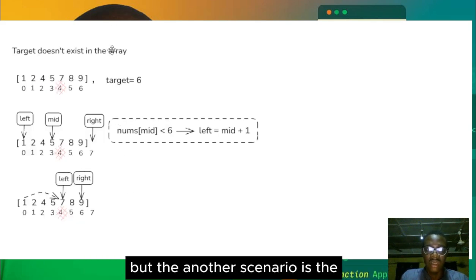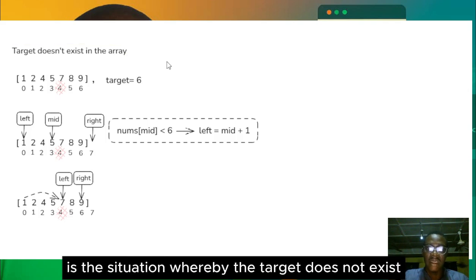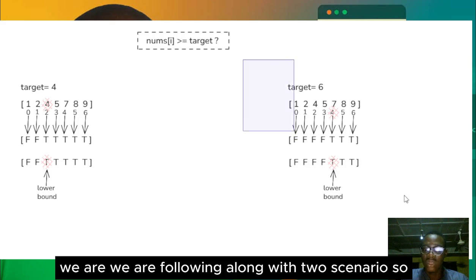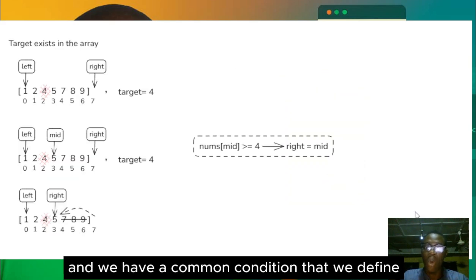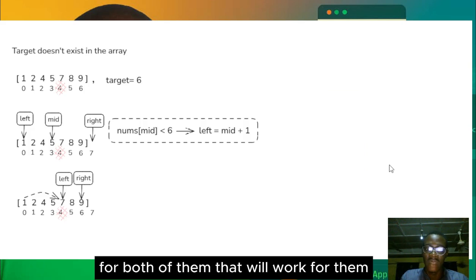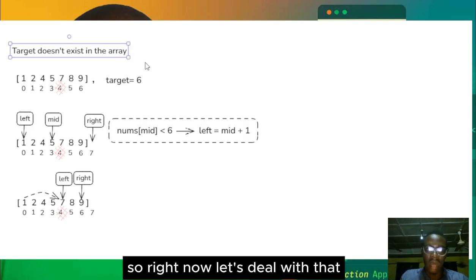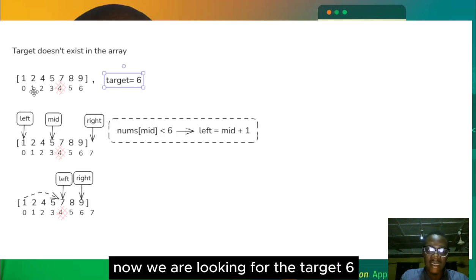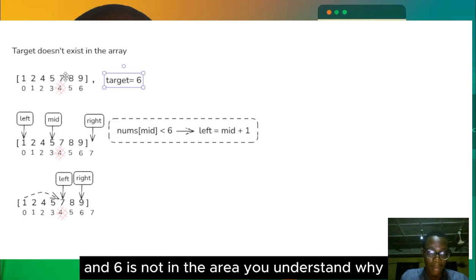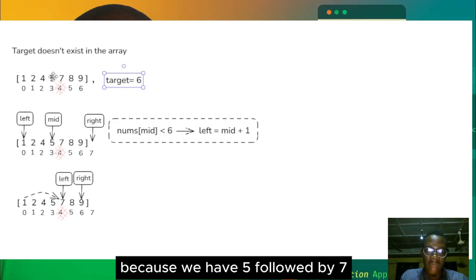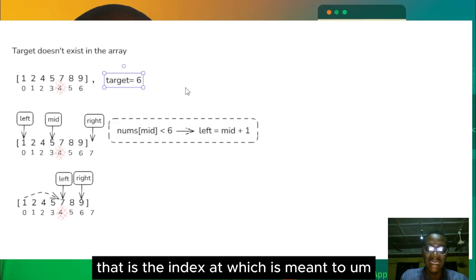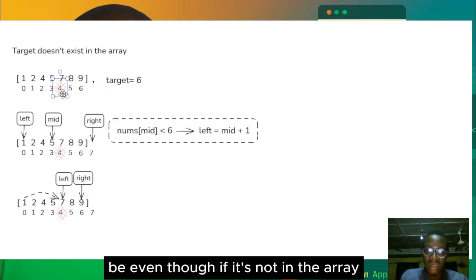But another scenario is the situation whereby the target does not exist in the array. Don't forget that we are following along with 2 scenarios, and we have a common condition that we define that will work for both of them. So right now let's deal with that. Consider this array now. We are looking for the target 6, and 6 is not in the array. You understand why? Because we have 5 followed by 7, but we are asked to return the insertion index, that is the index at which it is meant to be, even if it's not in the array.